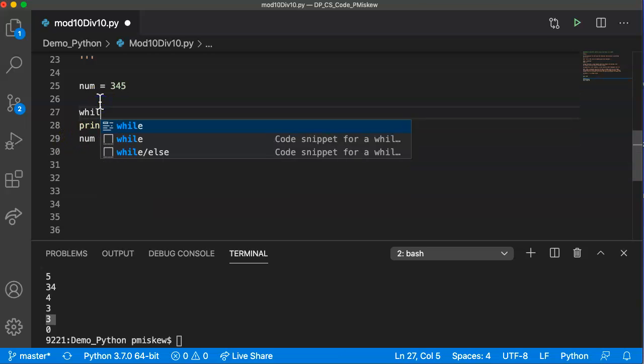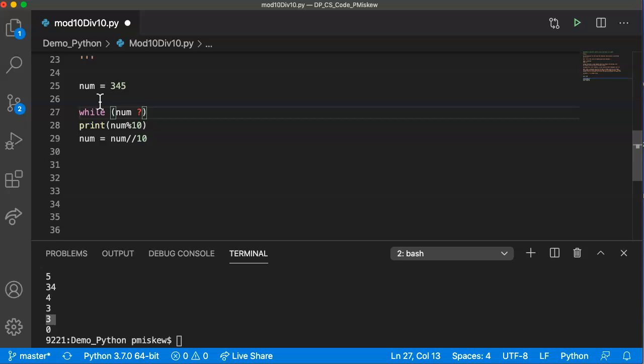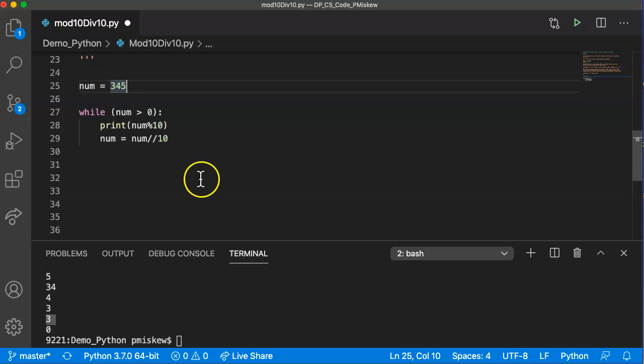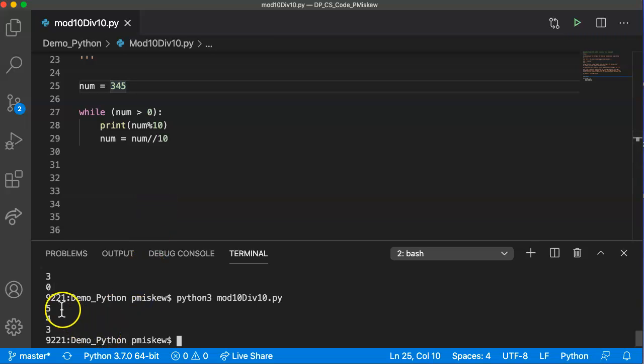And I'm going to set up a while loop. I'm going to say while num is greater than 0. Because notice, every time that I integer divide by 10, I remove a digit. And once I've removed all the digits, I'm going to end up with 0. And that's when I know I'm done. So now if I save this and run it, there are the digits. I get 5, I get 4, I get 3. Because the first time I come in here, we mod by 10, giving me 5. I integer divide by 10, num is now 34.